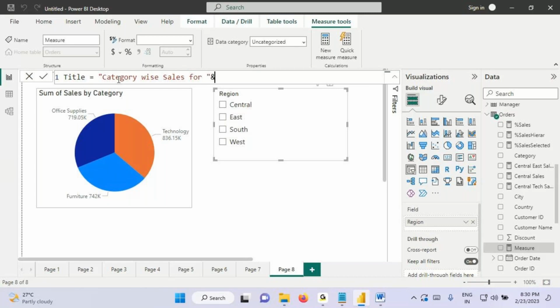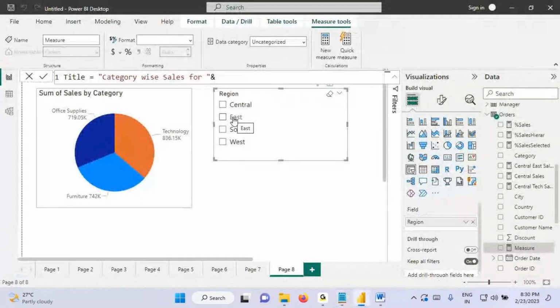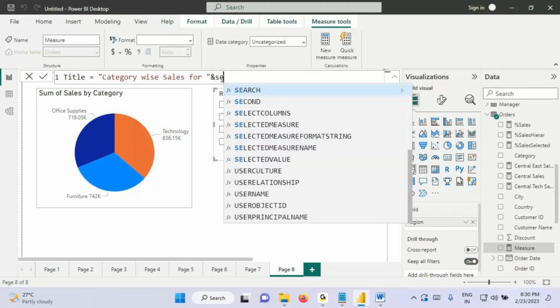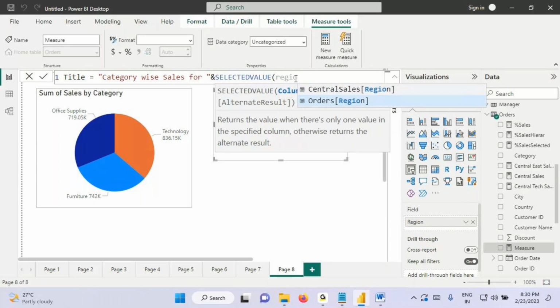Now, along with this, I want to write the text which I selected here. When I select central, it needs to write category wise sales for central. When I select east, it needs to write east. Whatever value you are selecting here, if you want to get it here, you need to use a function called SELECTEDVALUE. The SELECTEDVALUE function will give you the value you select in the slicer. I'll write SELECTEDVALUE. So which column? The Region column. Just Region, guys.